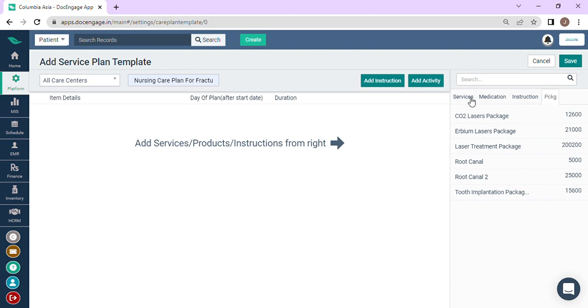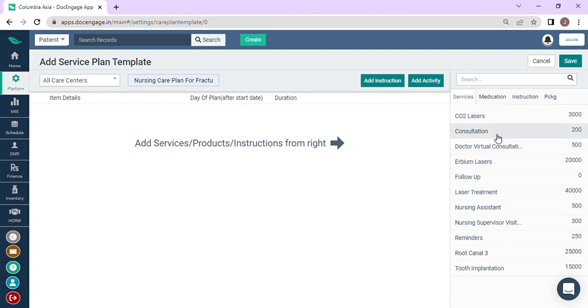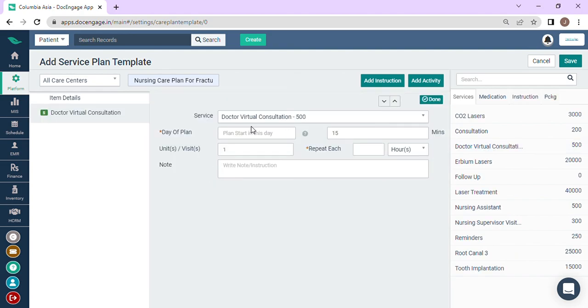So for that, now I'll choose some services which are there in the care center, and I'll create a care plan. So I'll write doctor virtual consultation for fractured patient. This is the service name and the cost of that particular service and plan days. Now I need to enter the number of days planned for this particular care plan. So I'll write 30 days plan, and this is the minutes for that. And for this particular service, it is 15 minutes. If I want, I can change it also.